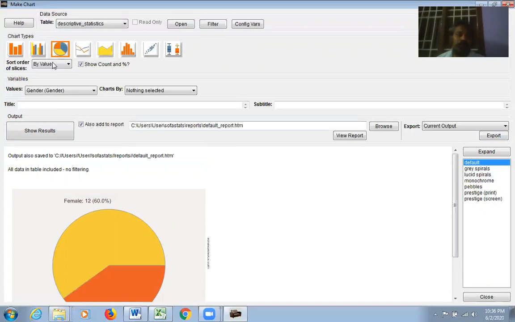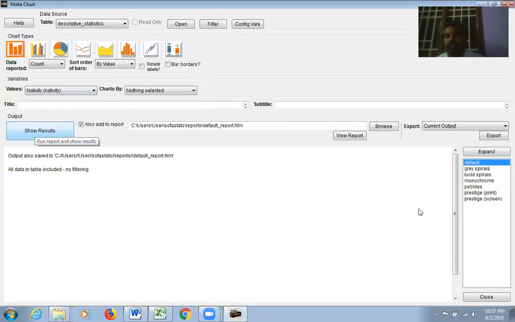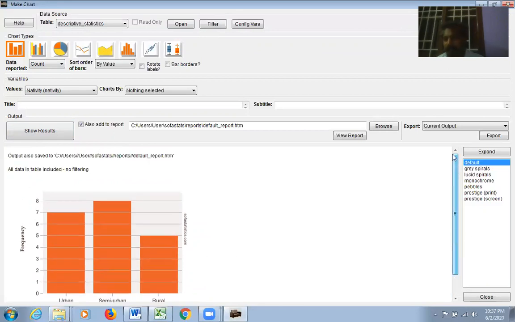Let me show you another one, maybe a very simple bar chart. Let me choose count, no problem. Either count or percentage, you can choose count. Now this time I want to have a chart for nativity. For nativity, say show results. You can see here the bar chart: urban, semi-urban, rural. A bar chart is ready.